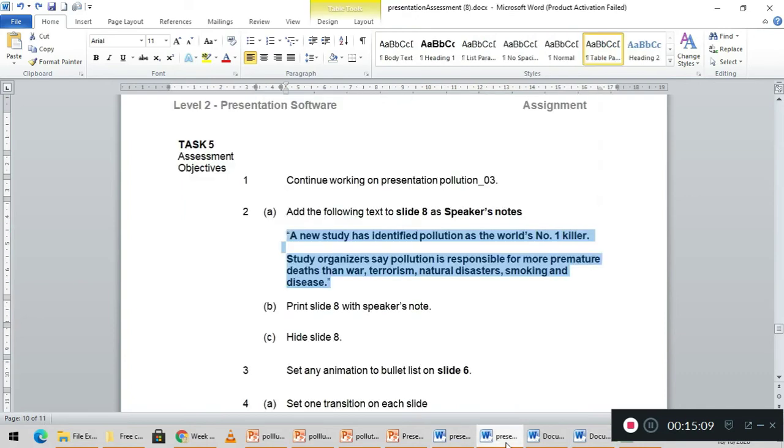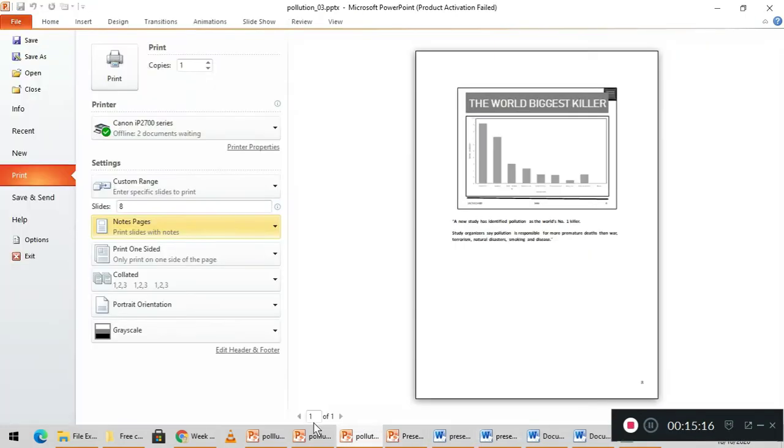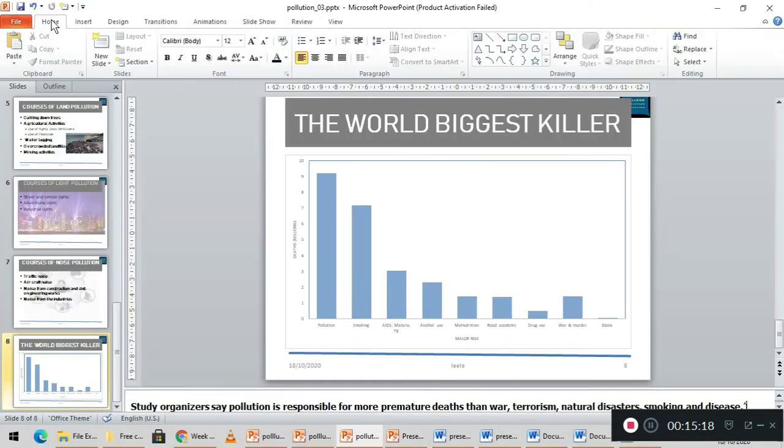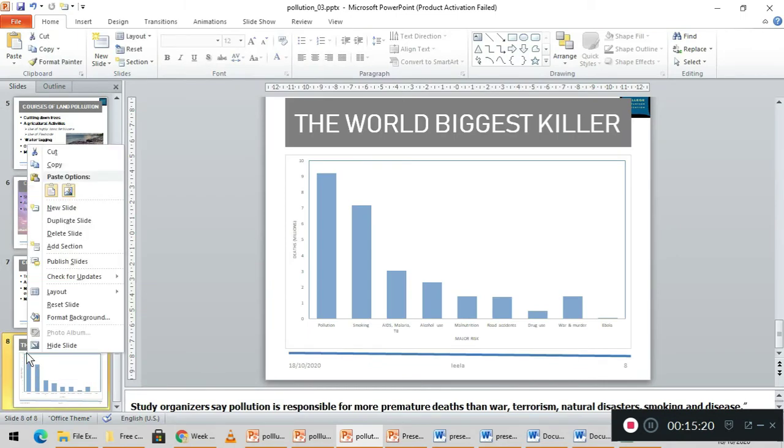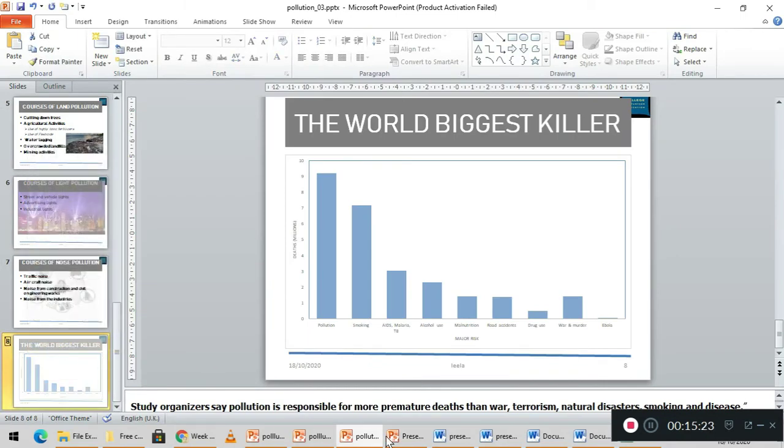Next part is, okay, print slide, which I did. Hide slide 8. What you need to do is just go back home, right click on slide 8 and hide it.